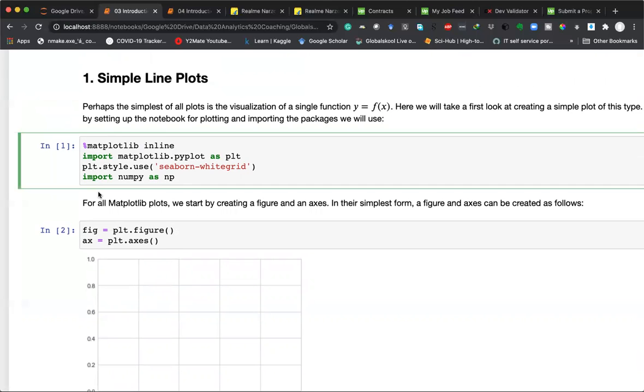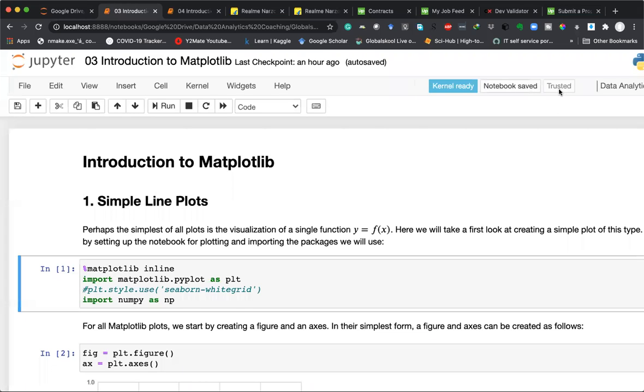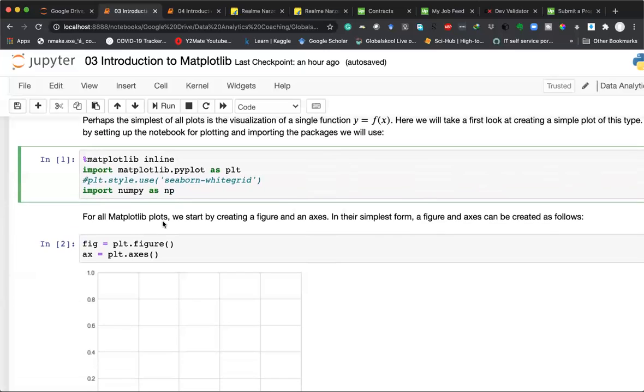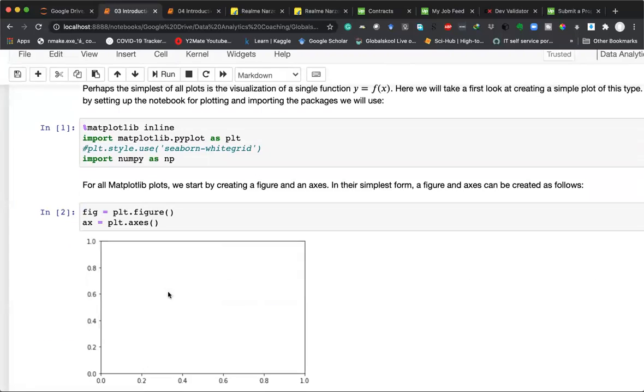If I try to remove this line and maybe reset my controller, we would see a different kind of plot. Okay, so now I've reset the controller, so I've reset everything again. I start creating the plot again, and you see now this plot looks a bit different.